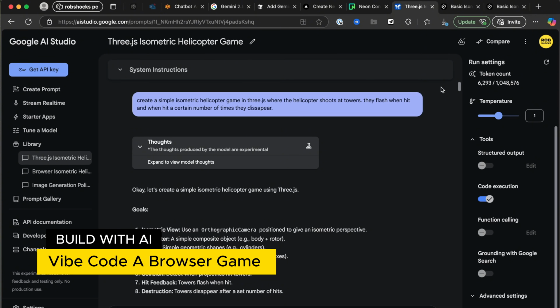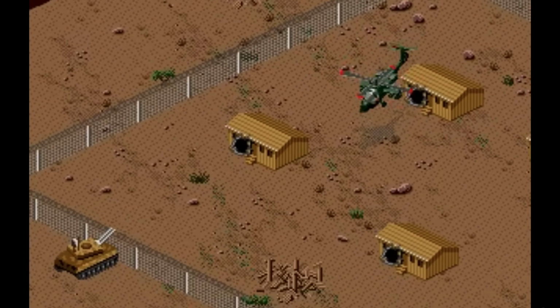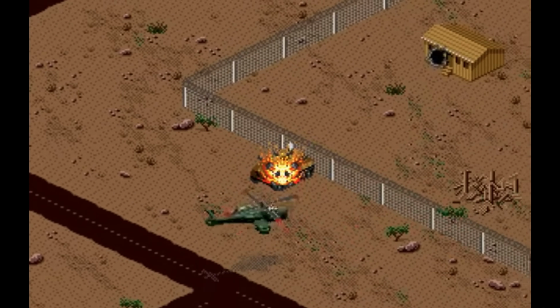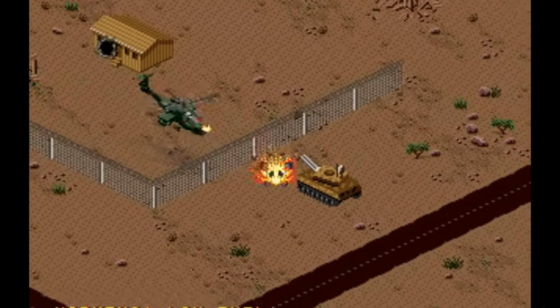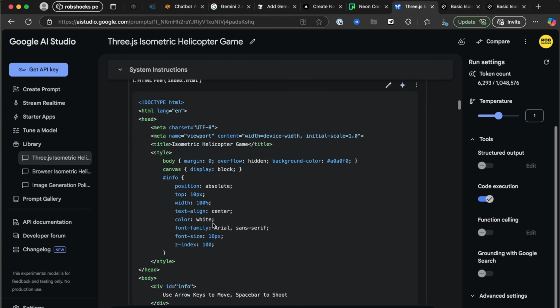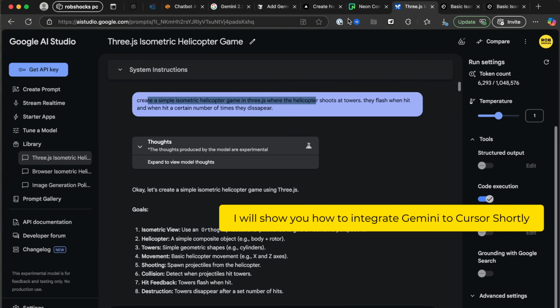So I jumped onto Peter Levels' bandwagon of trying to vibe code a web browser game in one shot, and I'm going to show you what I got here. My prompt was: create a simple isometric helicopter game in Three.js where the helicopter shoots at towers. I don't know who remembers Jungle Strike on the Sega Mega Drive back in the 90s, but I love this game, lost countless hours to it and wanted to see if I could reproduce it. And it basically ran through this and outputted some code that I was able to then copy into Cursor.